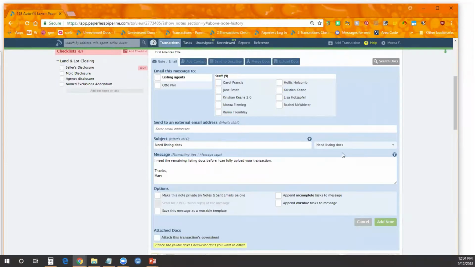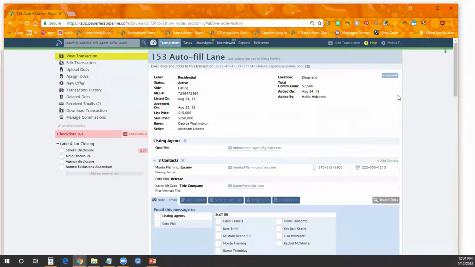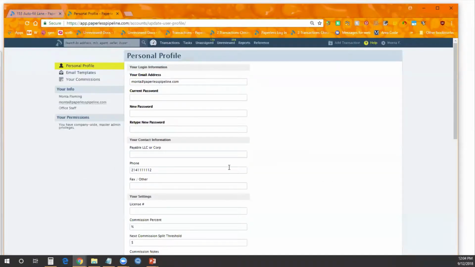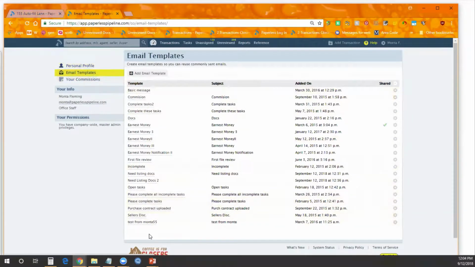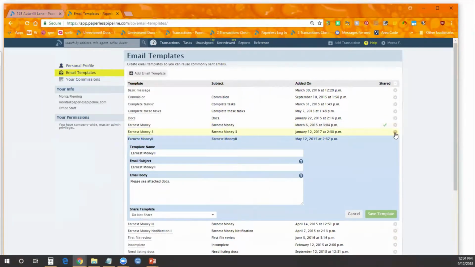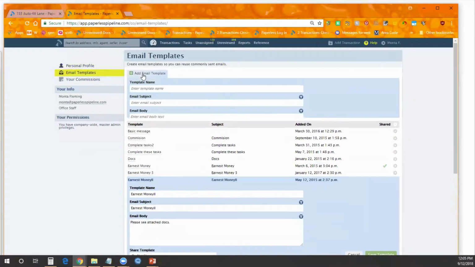The second way is a little lesser known, and that is if you go to your name in the upper right corner and click it, and then do personal profile. And I'm going to open this in a separate tab here, reserve my other tab. And then from the left menu, click email templates. Here you'll see all of the templates you've created. You can edit them if you want to change any information. You can delete them if they're no longer valid. And of course, you can add new ones.